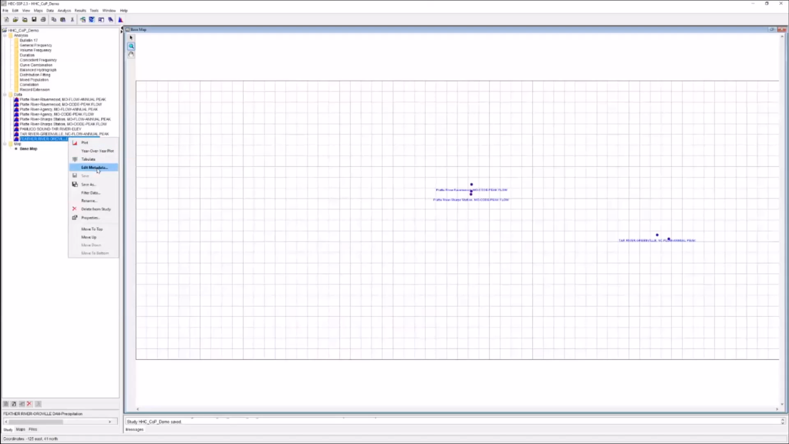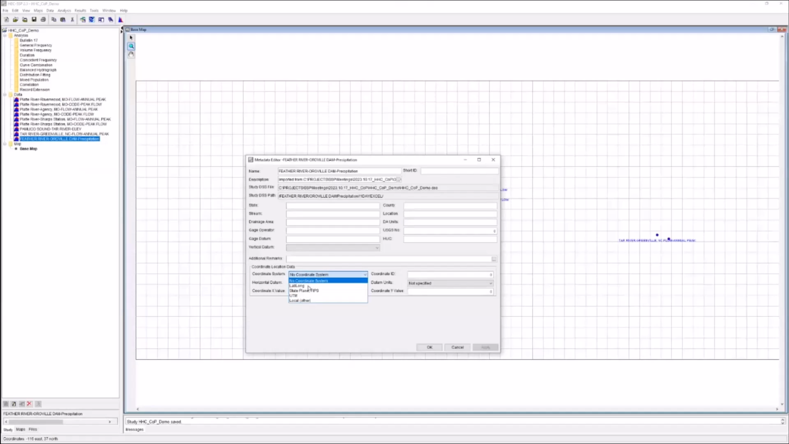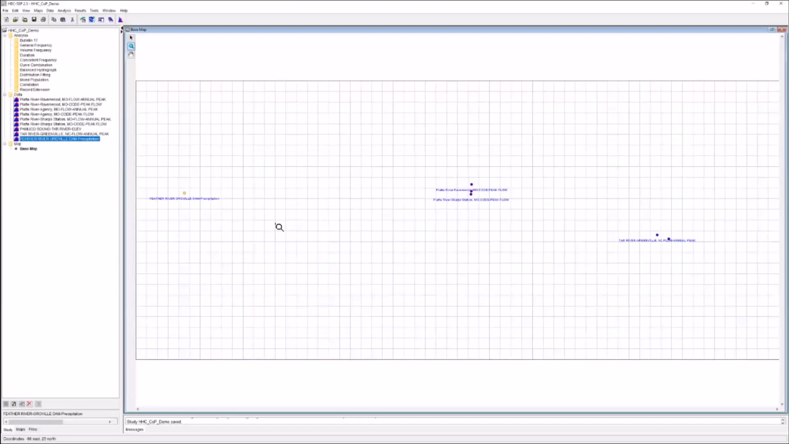I'm going to right click, say edit metadata. I'm going to say this is in latitude, longitude, is using the NAD 83 datum, and I'm going to give it degrees, minutes, and seconds here. This is -121.2900.5 and a latitude of 39 degrees, 32 minutes, 14.3 seconds. And that's where this is actually located. I know that that works.